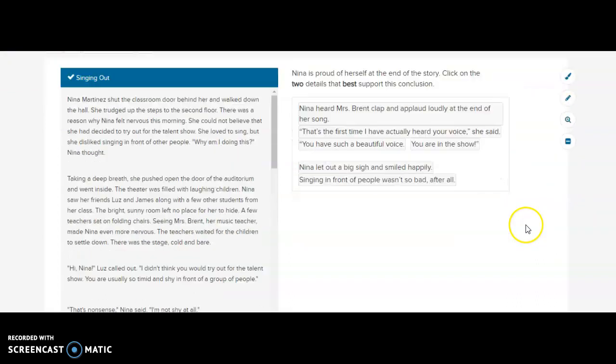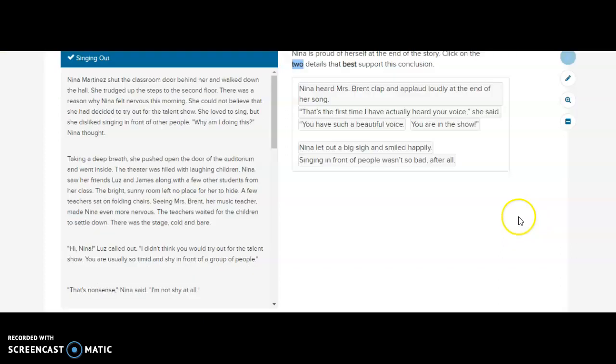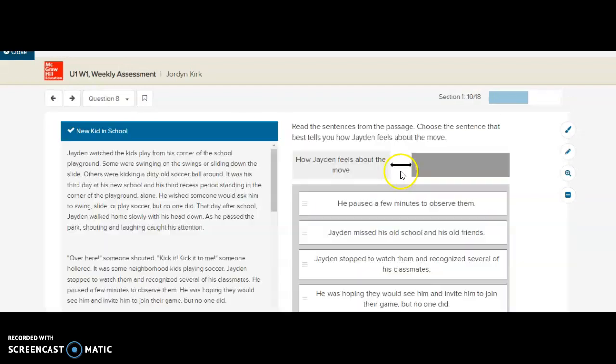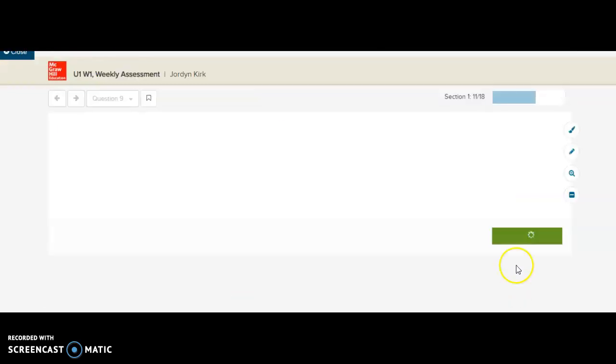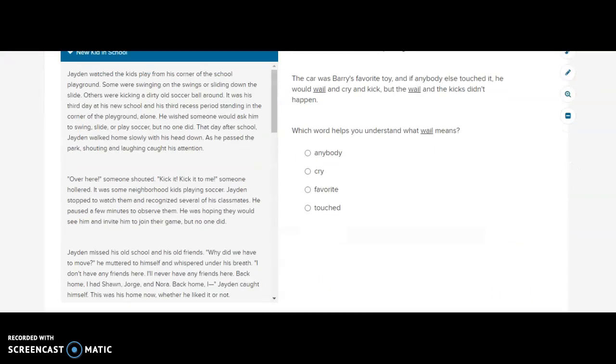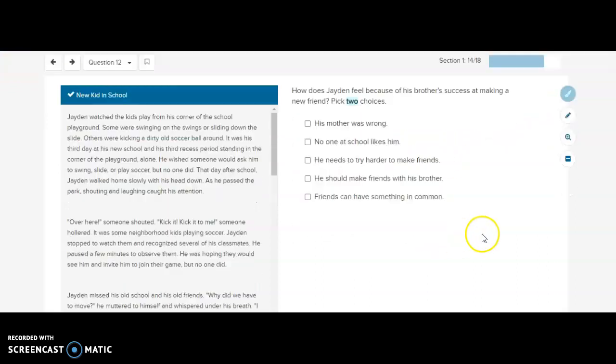After they read the first few questions, oh, here's another example. Click 2 details. So they're going to choose 2 details from here, 2 sentences. And then after they do the first 5 questions, they're going to read another story and answer questions number 6 through 10. So they're going to answer these questions. Here's another one that says pick 2. So they're going to pick 2 choices in here.